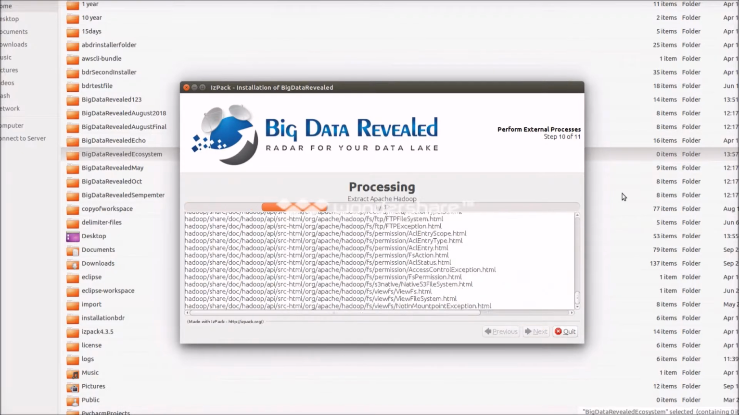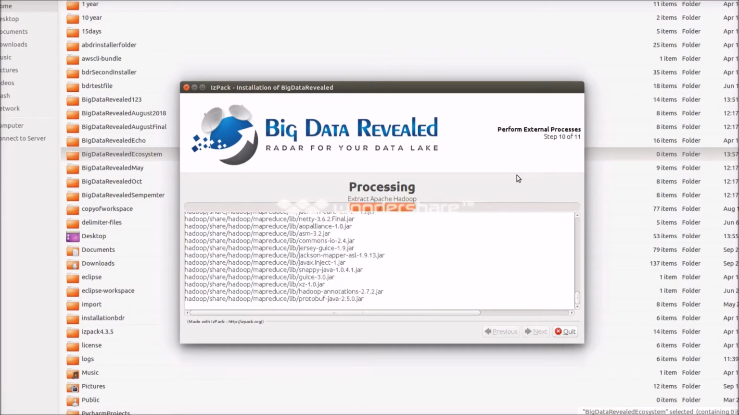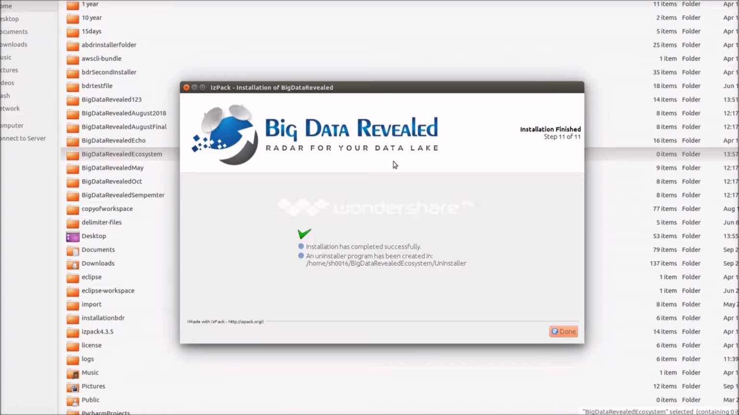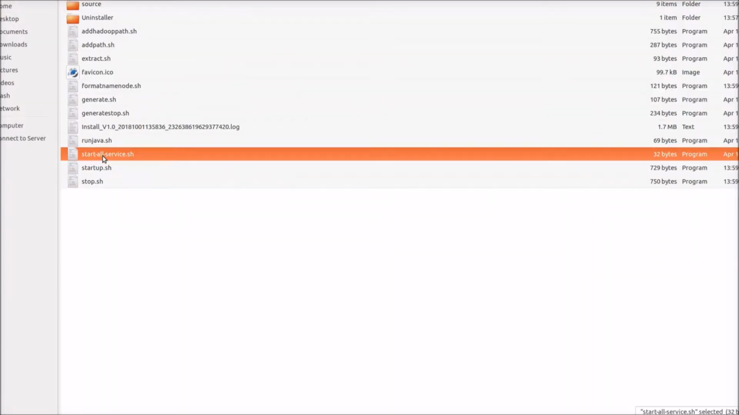Now as per our documentation you will go into the ecosystem directory and find and start the startallservice.sh program prior to starting the BigDataRevealed application, then start the BigDataRevealed application and you're on your way to GDPR or most any data regulatory compliance or your accelerated building of a big data platform and/or environment.